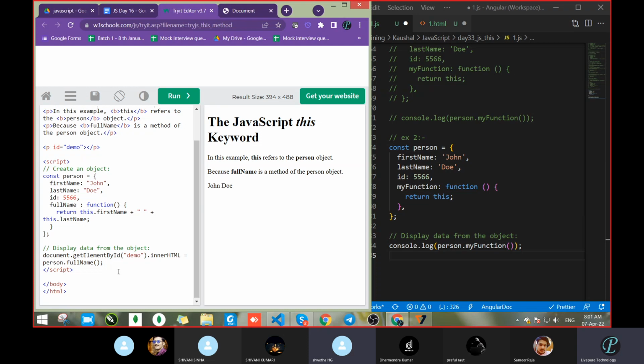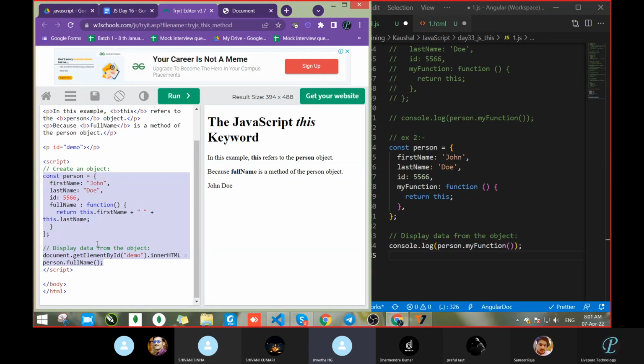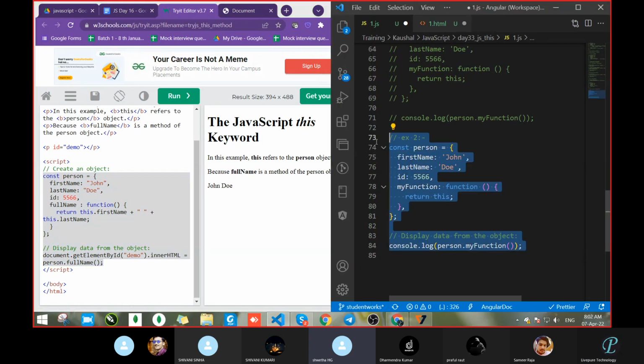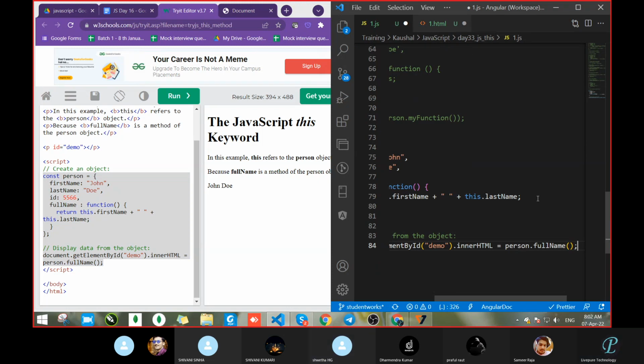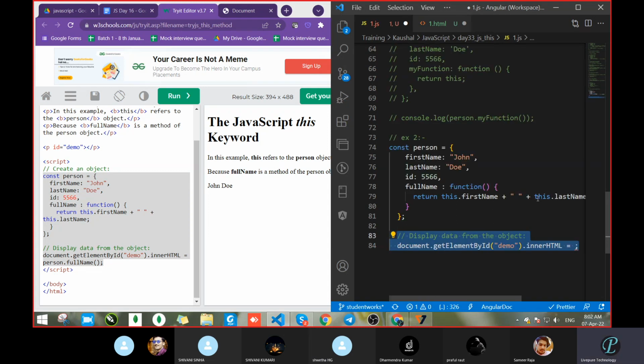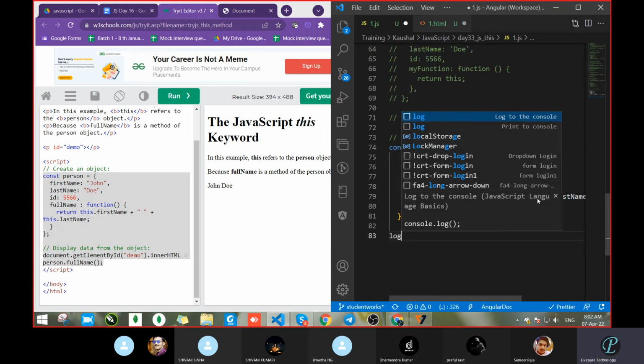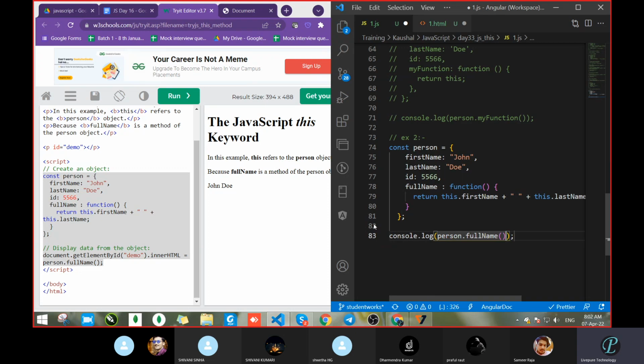Sir, can we interchange this one, sir? Just give me 1 second, then we will do that operation. Okay, sir. Console.log. Yeah, okay.